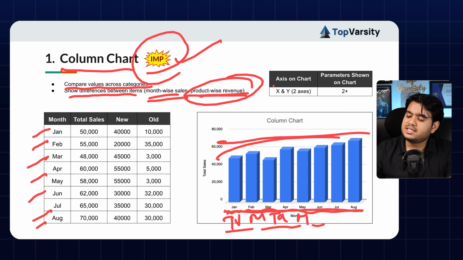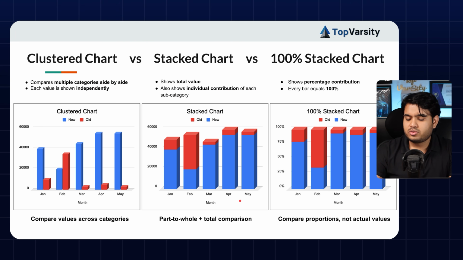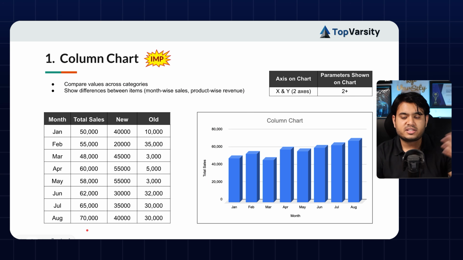This is the axis on the chart, so you will have 2 axes. This is your y-axis and this is your x-axis. You can show 2+ parameters, or even just one. For example, this is sales, and you can show 2-3 parameters. We have seen this before, where 2 parameters were there, and the same chart is used here. You can show a third also, it's your choice. Now let's go to the Excel sheet, perform the task and explain each and everything.